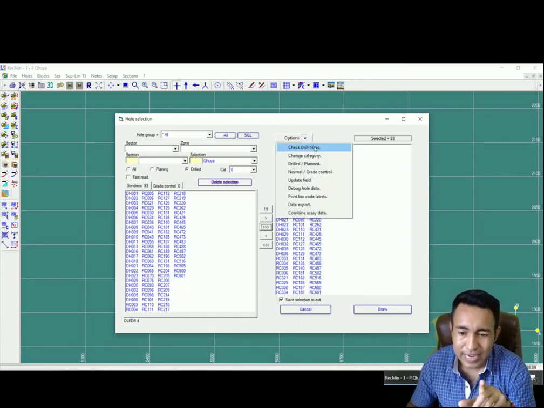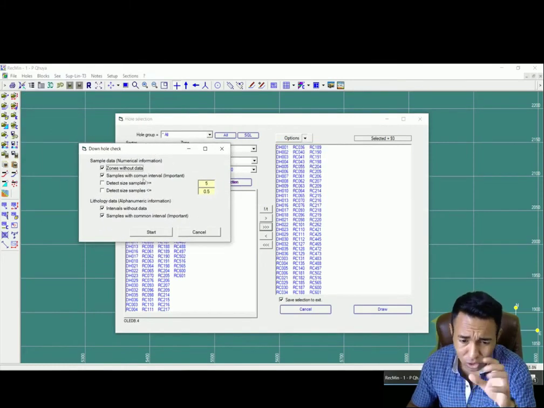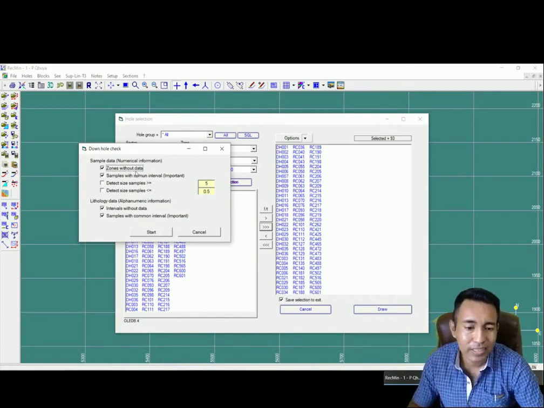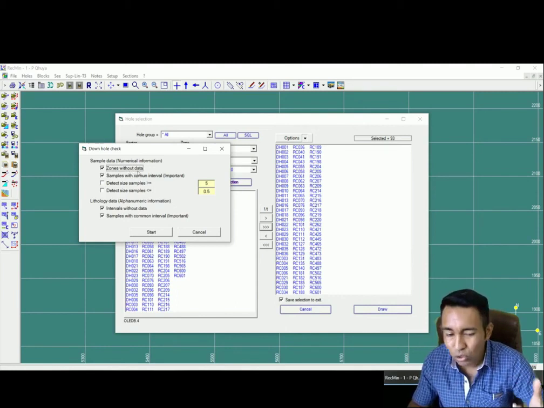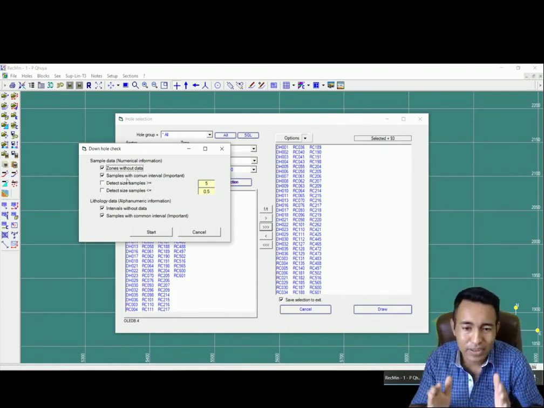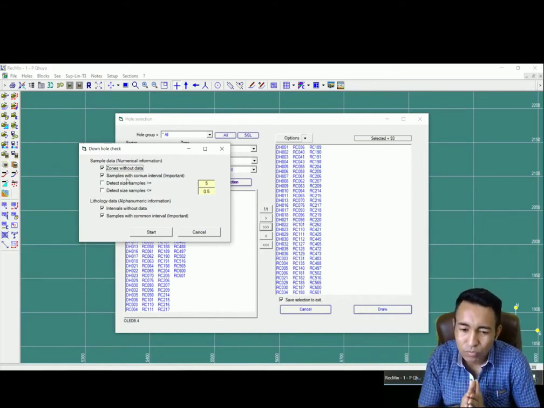Click on this option and it displays the following window where you have several conditions. For example, here you can see zones with no drill hole data or zones with samples at common intervals. That's important in the report because you want to know which drill holes have no data, or which drill hole zones have no data, and which drill holes contain common samples. What do common samples mean? That the interval is repeated. So those errors matter when making calculations.